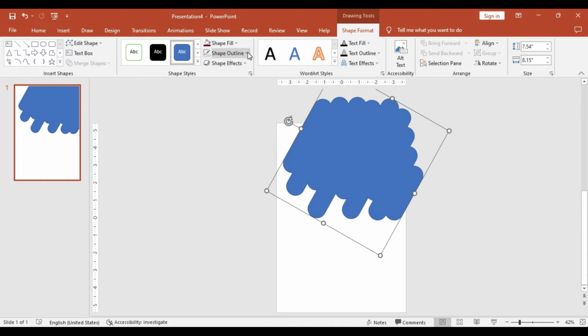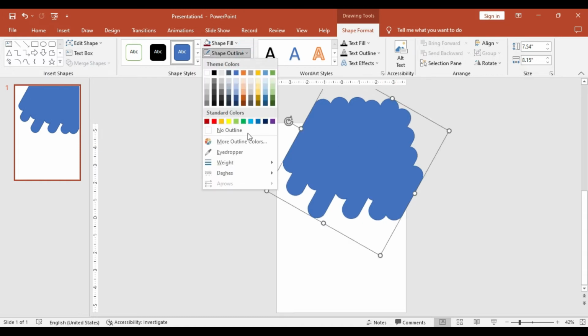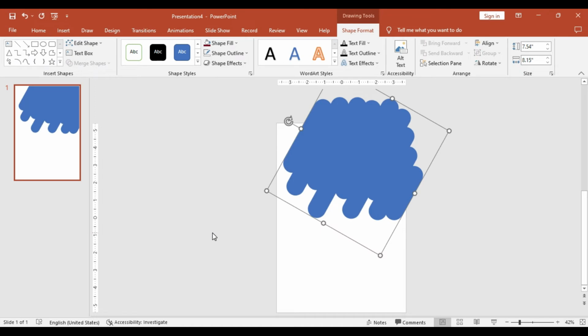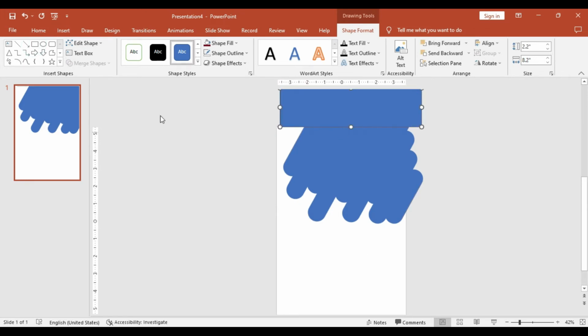After that, Shape Outline, No Outline. And one more thing, you can see here there are some extra parts. Okay, it's extended from this page. So I don't need these extra parts. So what should I do? I will take this rectangle with 90-degree. Okay, click on it, start from here till here. Same thing with this side.